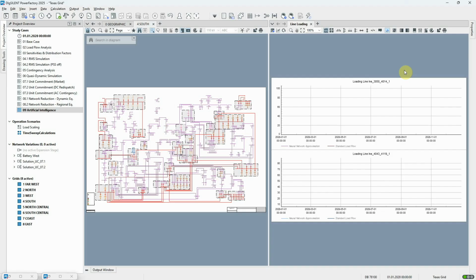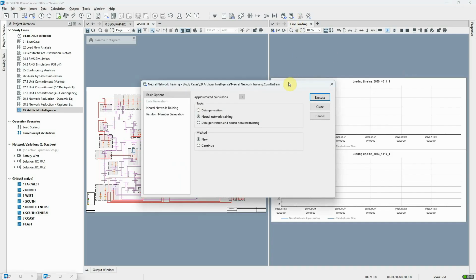In summary, when training the neural network, the distributions estimated from characteristics cover the typical power generation and consumption throughout the grid during the period of the quasi-dynamic simulation. The additional discrete distribution enables the exploration of potential load variations in the south grid. Now, let's open the neural network training command. This can be used for both dataset generation and neural network training.